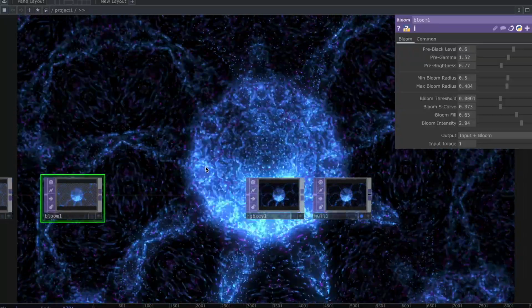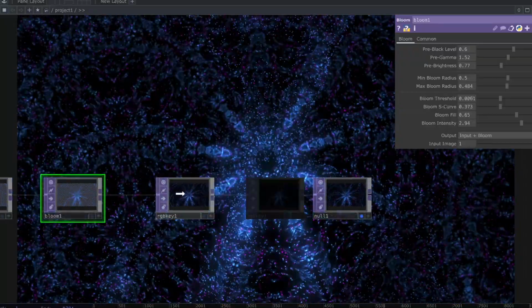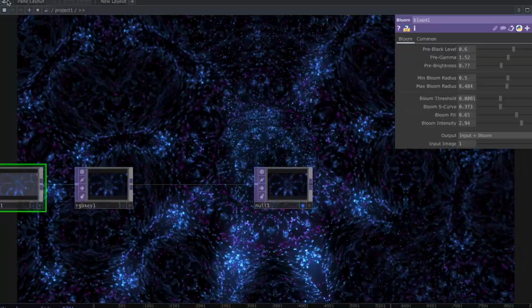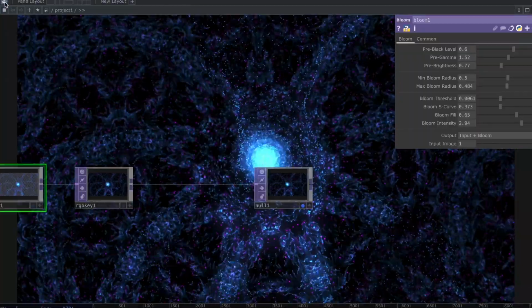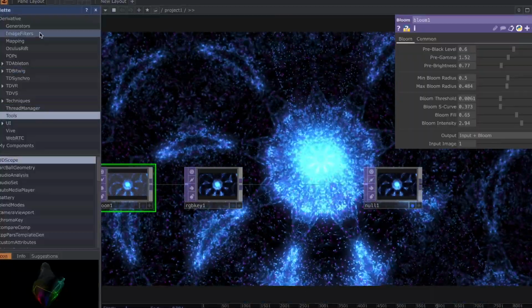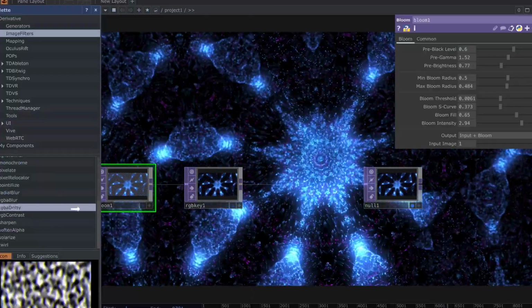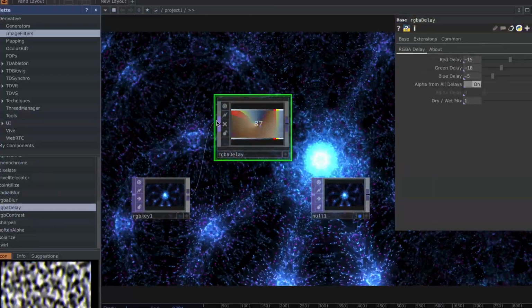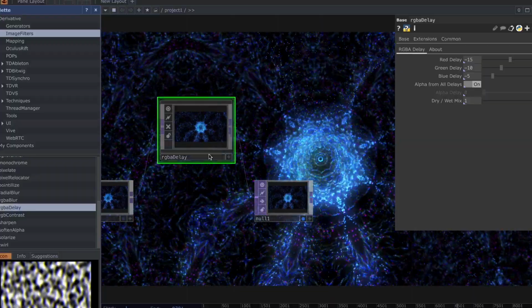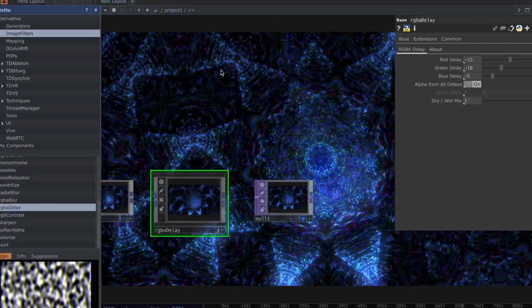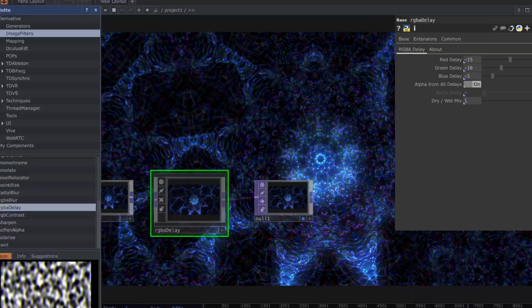Okay, then after the bloom, I'm going to add the RGB delay. This is in the palette up here, filters, all the way down. It's RGB delay. This will give a delay based on the RGB value, so we can see it's super strong. I like to tone it down a bit.